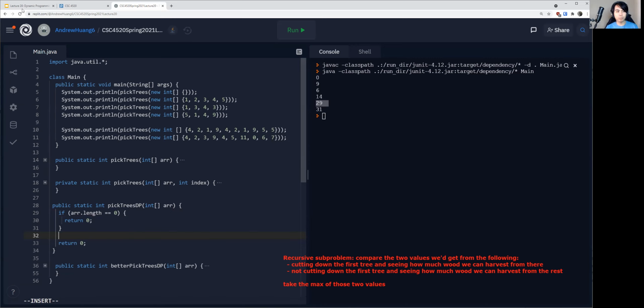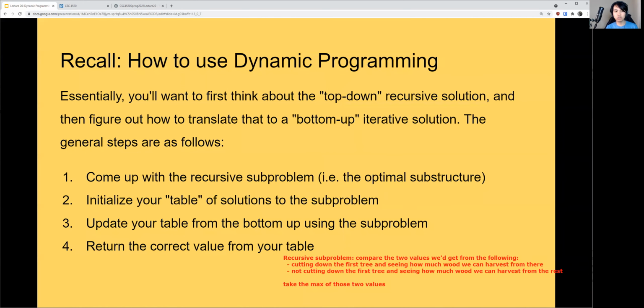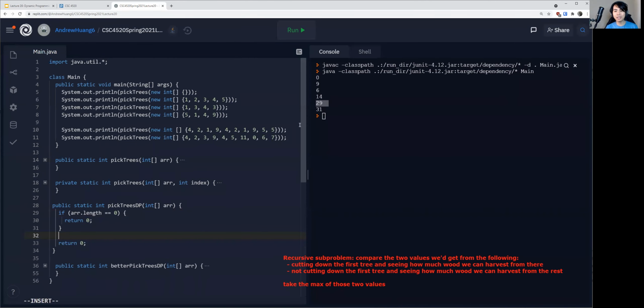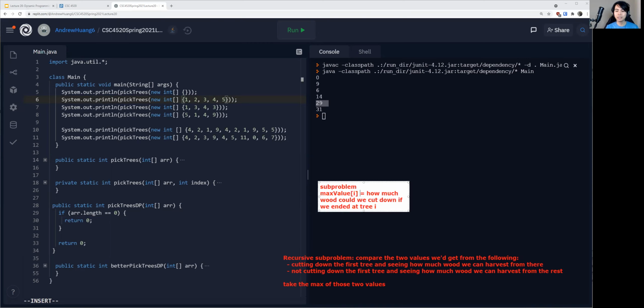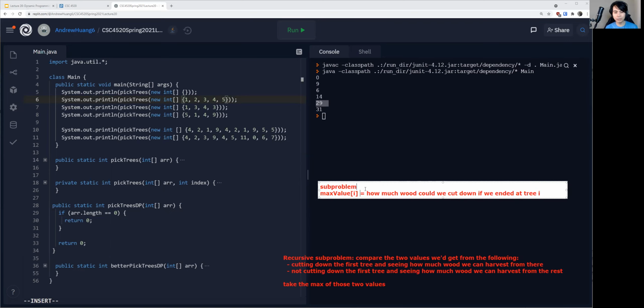Now, remember, the things we cared about, we initialize the table of solutions to the subproblem. In this case, I'm going to make every single element in my array its own subproblem. In other words, let's say that the subproblem here is going to be equal to how much wood we could cut down if we ended at tree I. So let's say that our max value of I is going to be equal to how much wood we could cut down if we ended at tree I. All right, does that make sense?